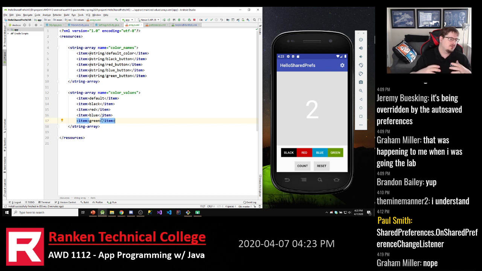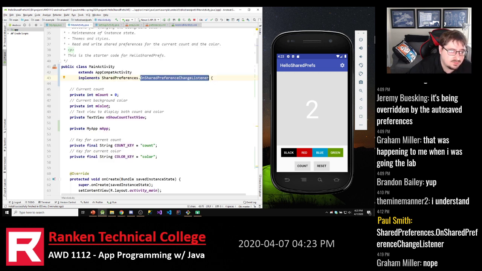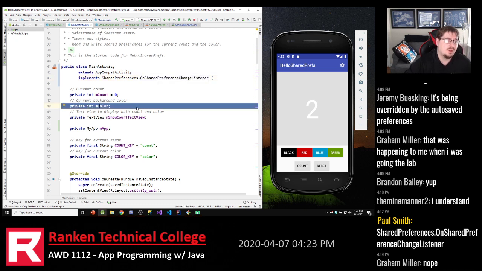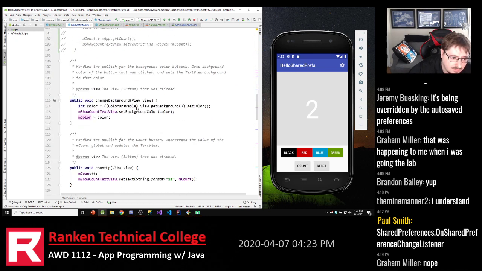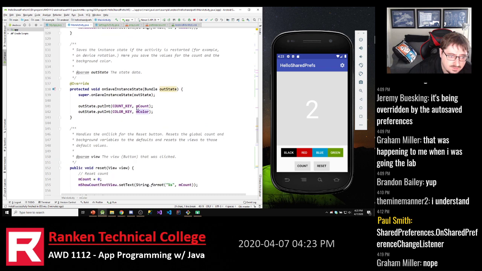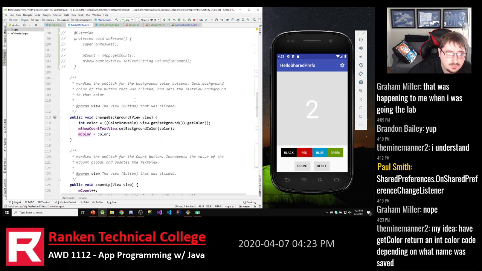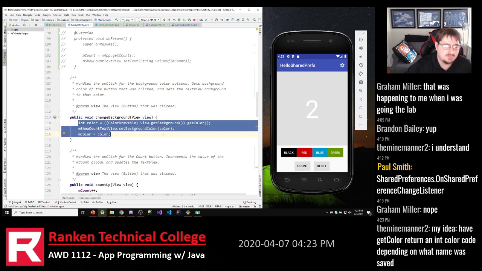So if you remember how I set things up in arrays, I'm just going to save and load their names. Basically, the name of the color is what I'm saving to shared preferences, not the hexadecimal code. If I'm looking at what's being saved and loaded right now, this mColor value, that's the actual hex color, that hex value for the color. So for instance, when you click the button, it's called change background. And that's going to actually save the color code.